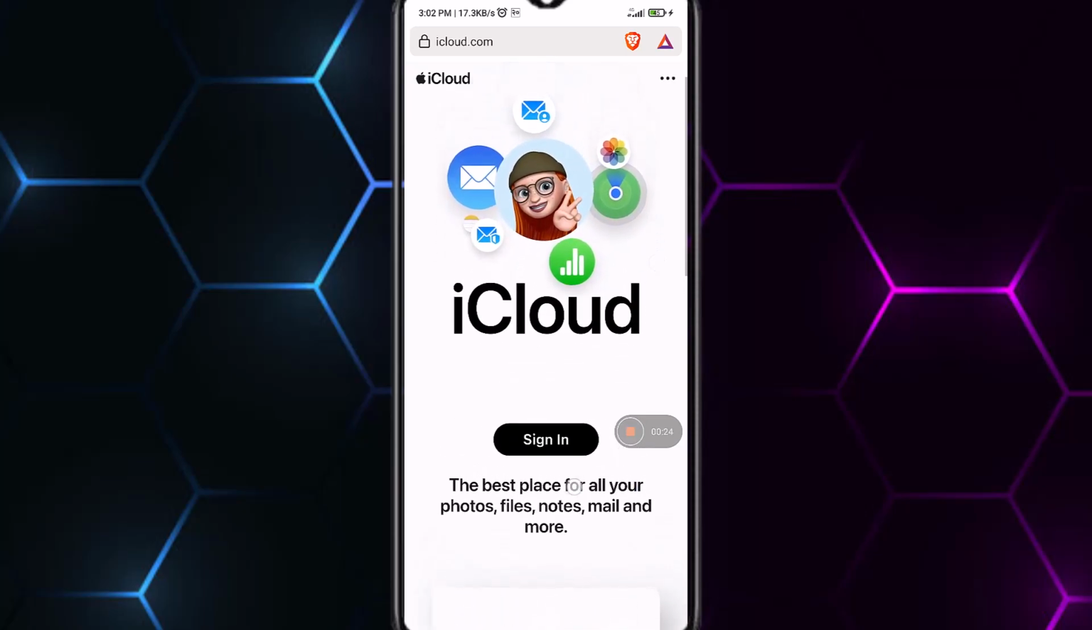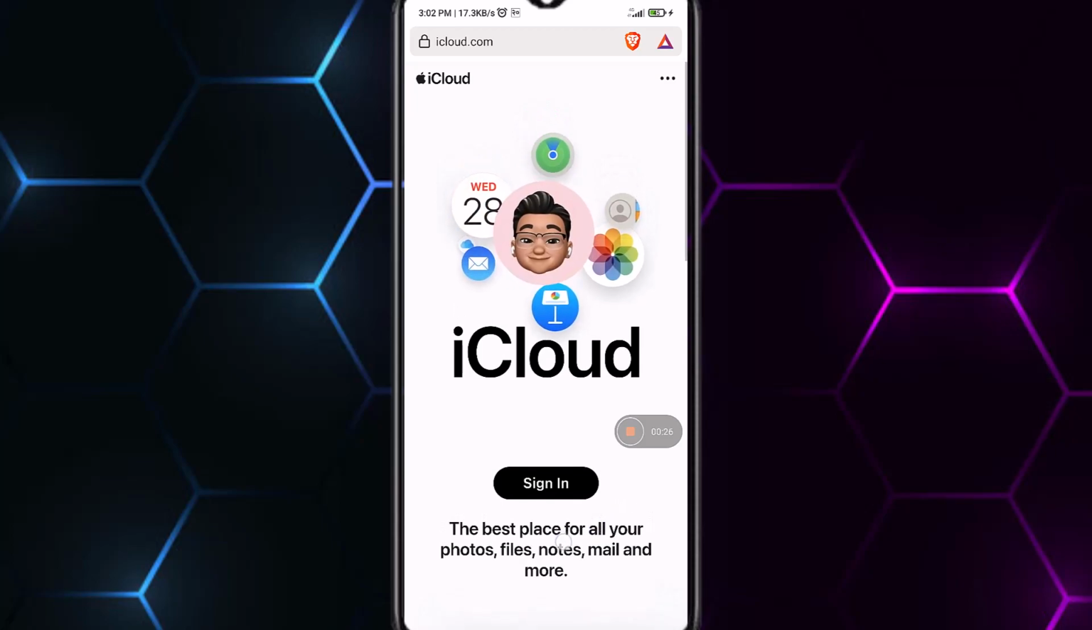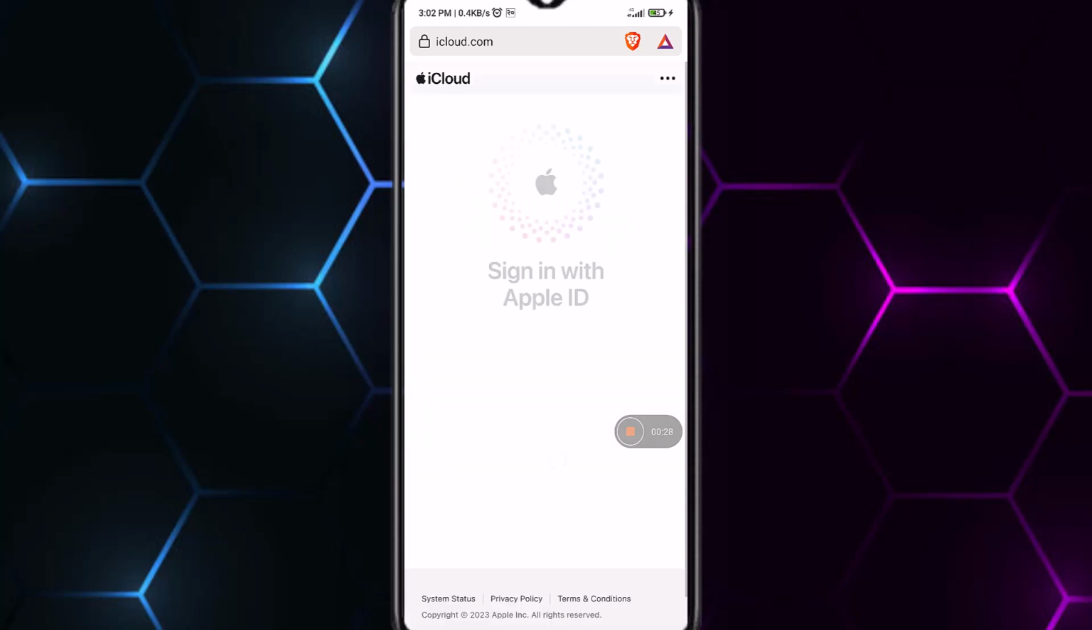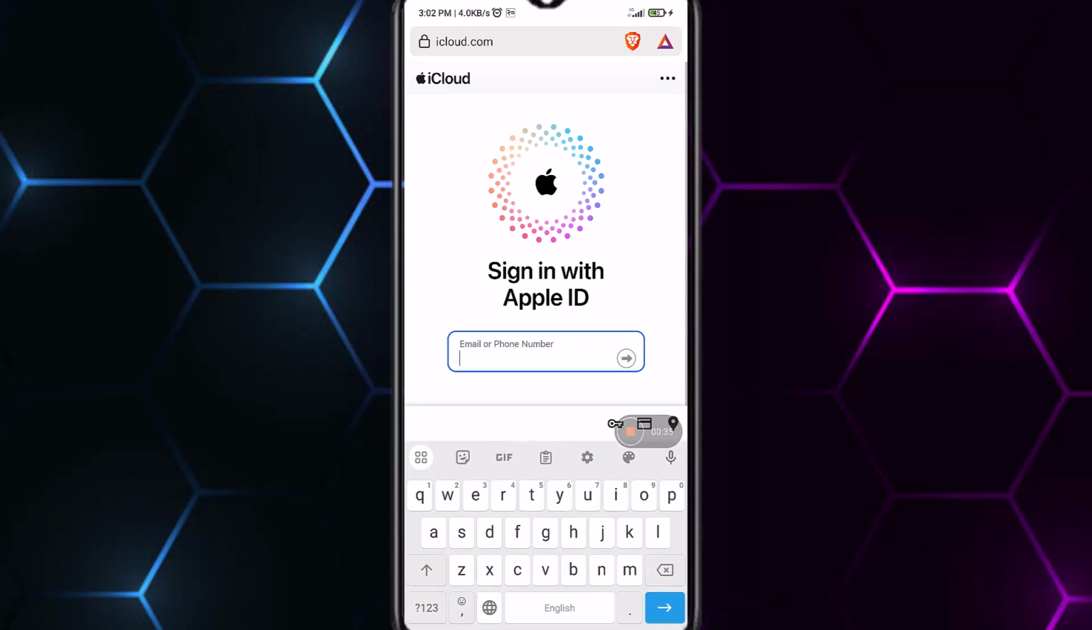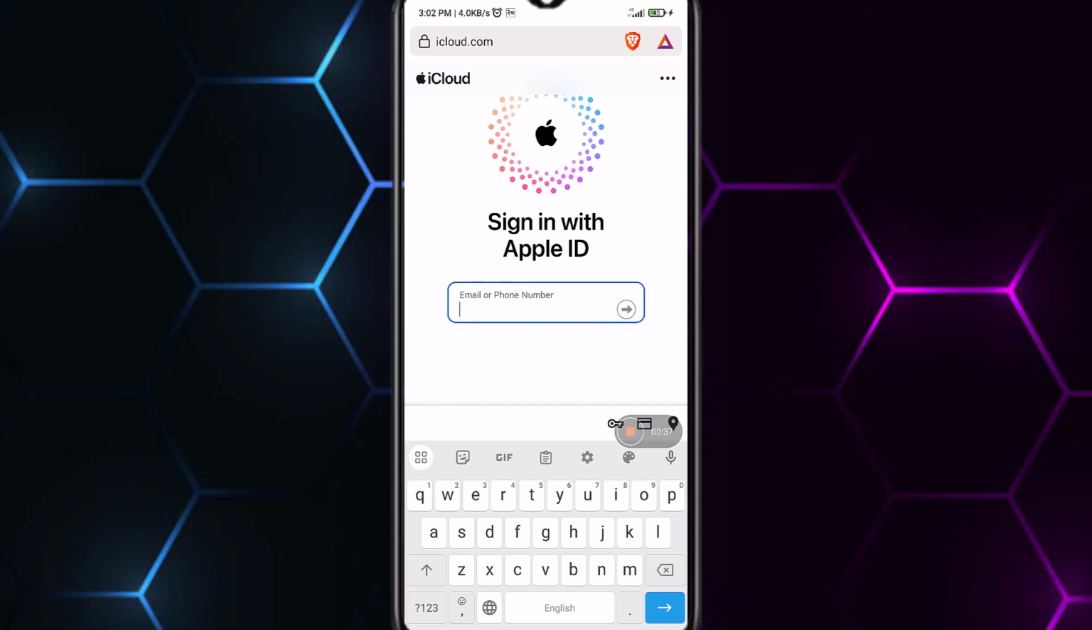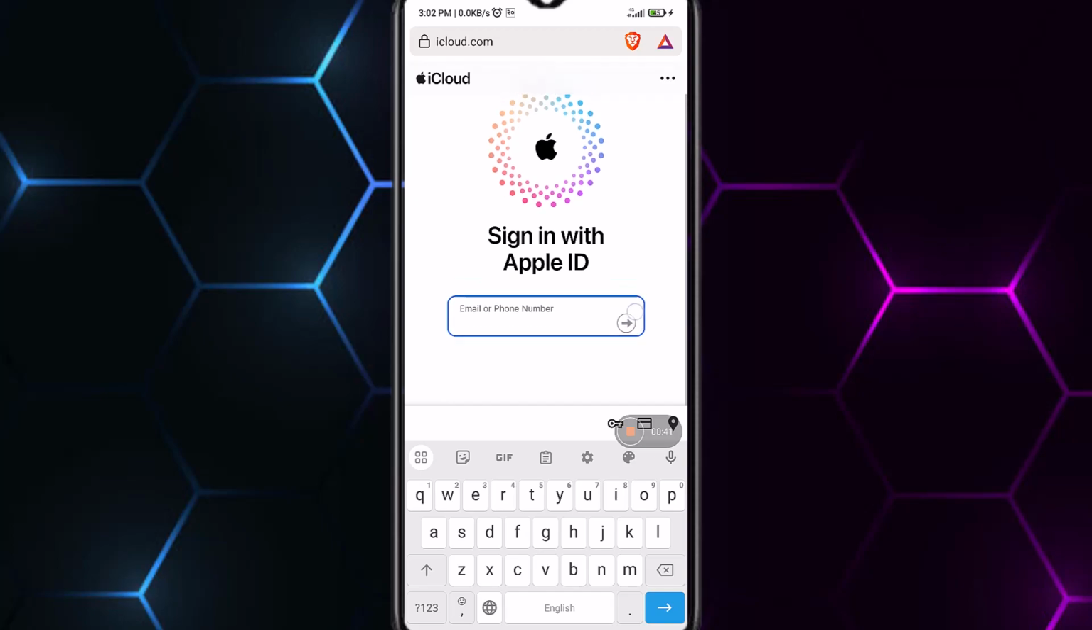Now all you have to do is simply tap on the black button that says sign in. Simply tap on the sign in button and now you will be seeing something like this. Wait for it till it loads and you will be asked for your email address or your phone number. Now right here, simply type your email address or your phone number, and after that simply tap on the arrow button right beside it.